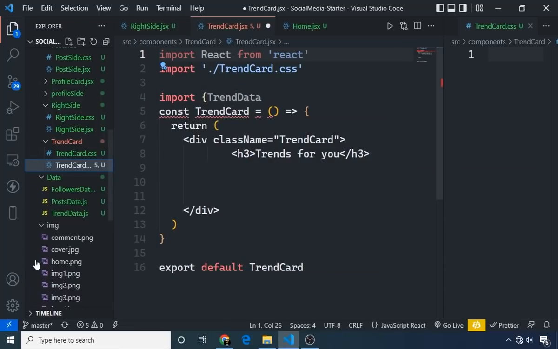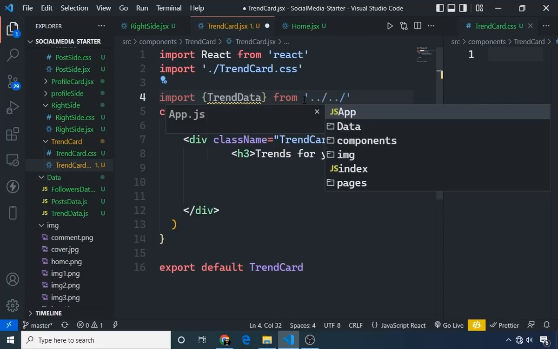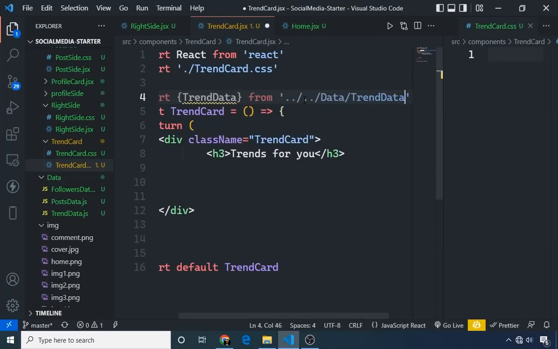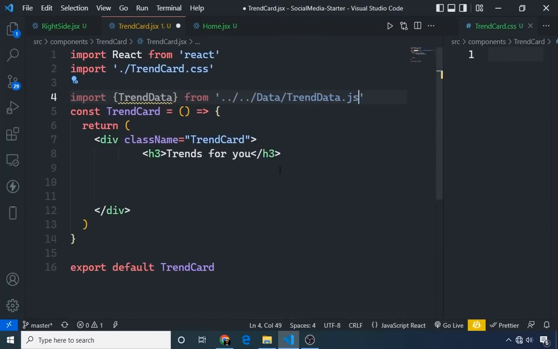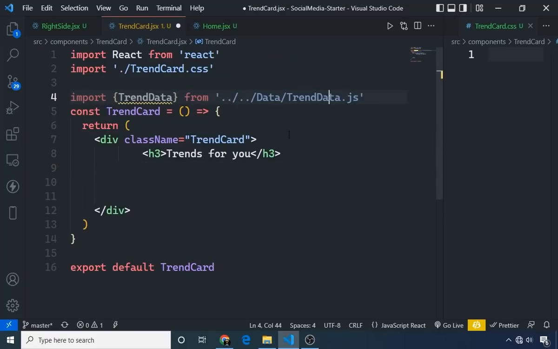I do not know why it's not importing. Let's have a look. Import TrendData. Yeah, but why it's not auto importing from. I will go again outside, then inside the data and then trendData.js. Let's save and have a look if it is imported or not. It says declared but value never used.